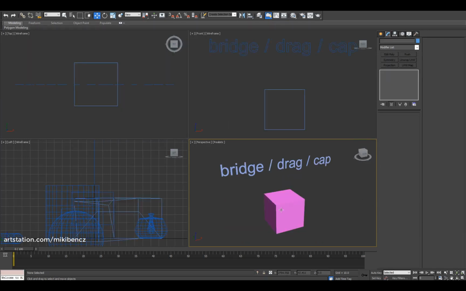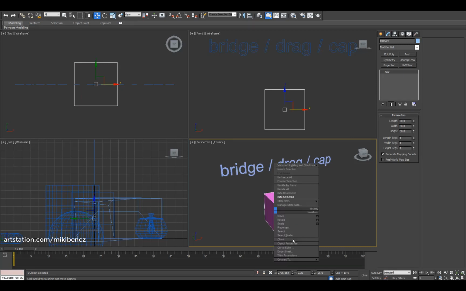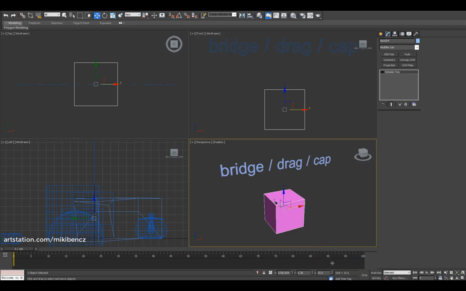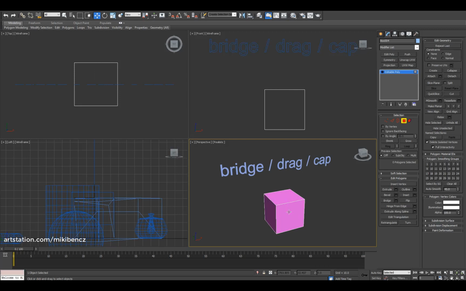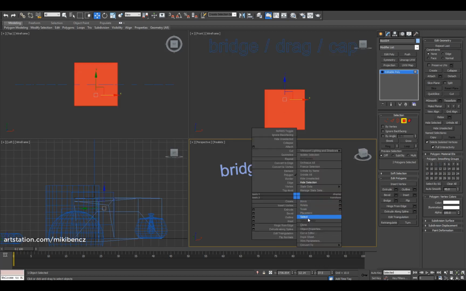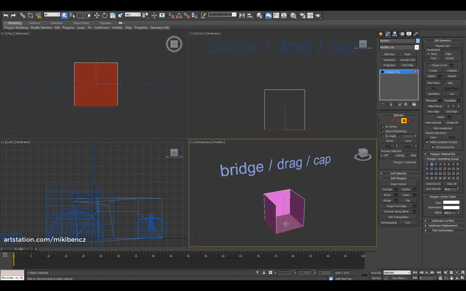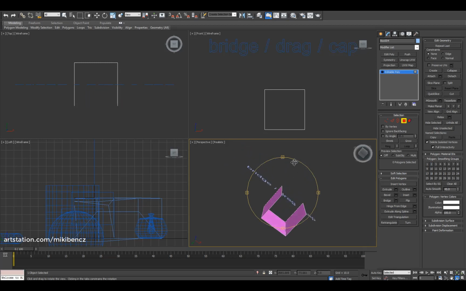And now we have bridge, drag, and cap. So let's reset first and then convert this to editable poly again. Let's learn about bridge first. So we are now in polygon mode. I select two of the polygons, or maybe three. Sorry, delete them so we can demonstrate what bridge is.